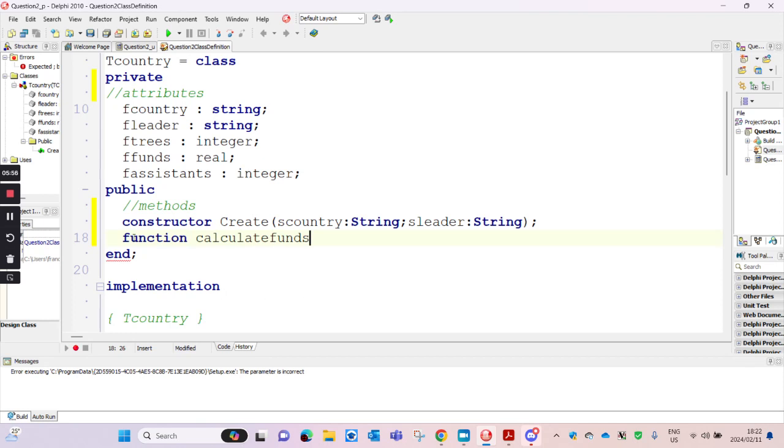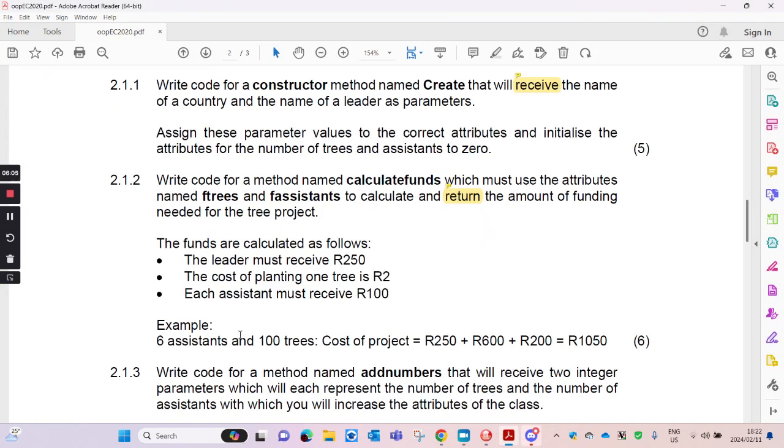Yes, because it's a function, we've got this area. So we go colon, and what data type is funds that we're going to return going to be? So, yeah, watch out for this one. They were very nasty here. You'll see it's like 250 and 2 Rand and 100 Rand. So if you're going to add all that stuff, it returns this.